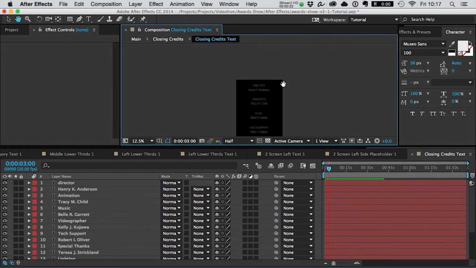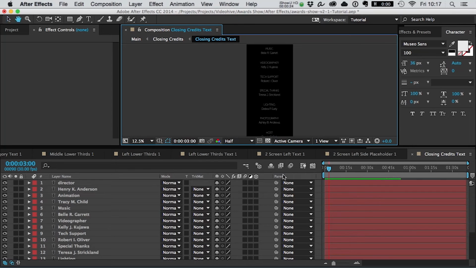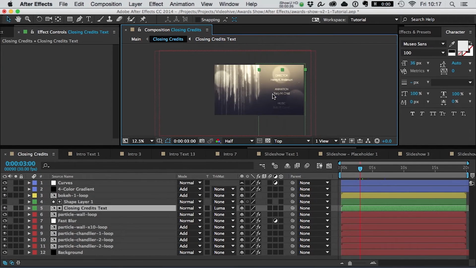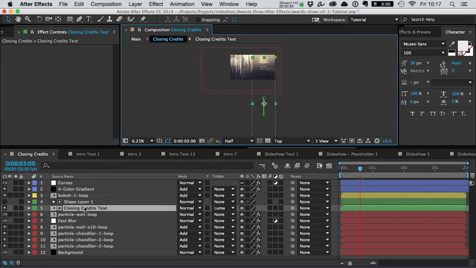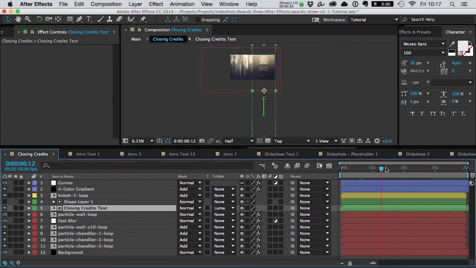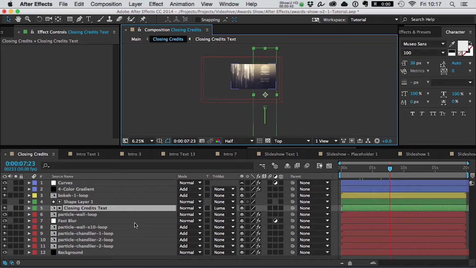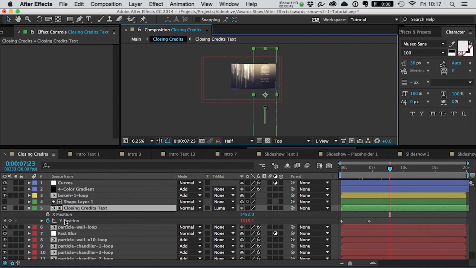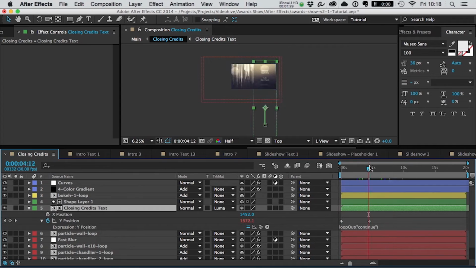But I think it makes it really easy to understand that what we're doing in the closing credits is we're just taking this layer and we're moving it up. So as you can see over time, the text is just slowly moving up. And how that's doing that is it's just moving up in the Y position, but there is an expression on this. And the expression that I have set up is loop out. And what that does is it continues the keyframes on.